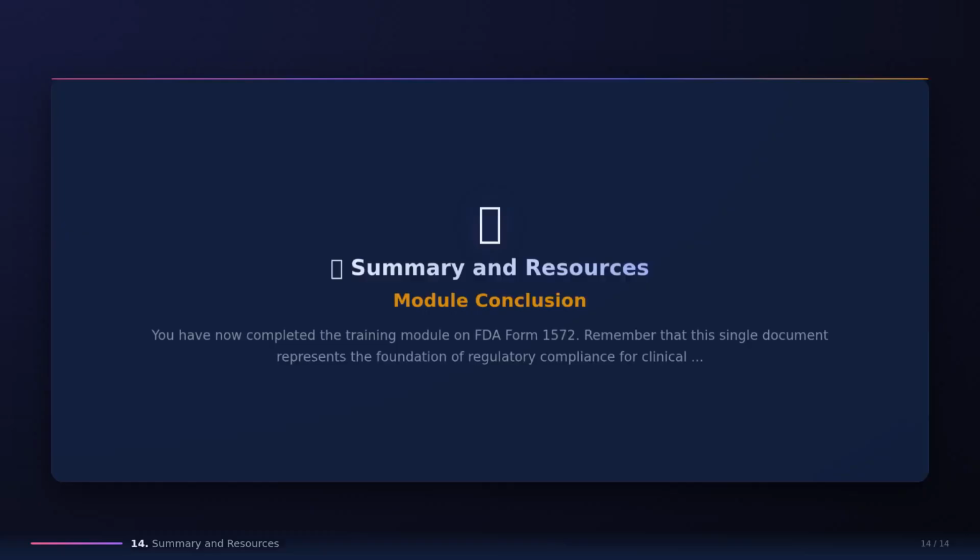You have now completed the training module on FDA Form 1572. Remember that this single document represents the foundation of regulatory compliance for clinical investigators. Keep your 1572 current, complete, and accurate. Reference 21 CFR 312.53 for the regulatory requirements. Consult your sponsor's regulatory guidelines and work closely with your IRB and regulatory coordinator.